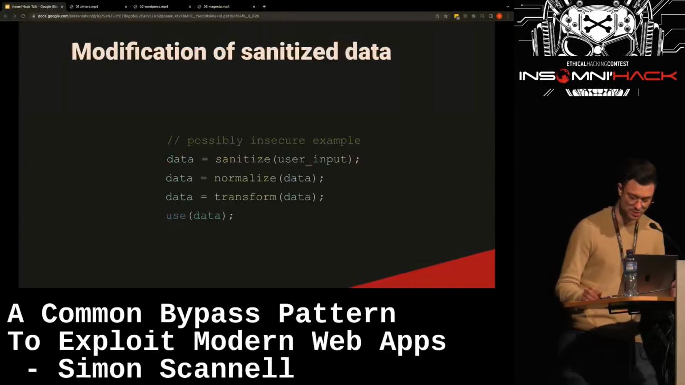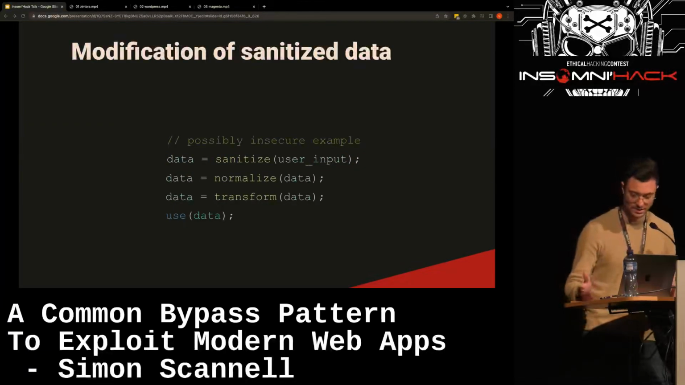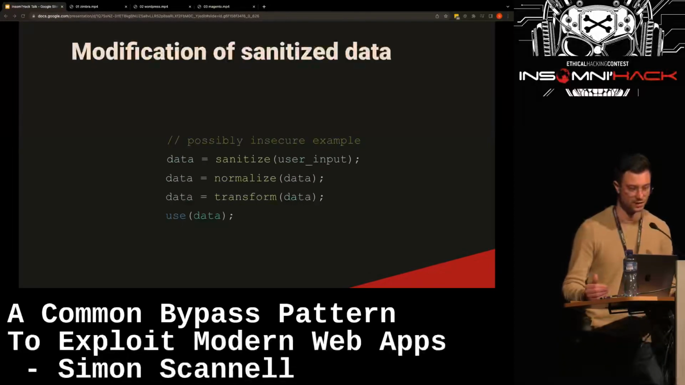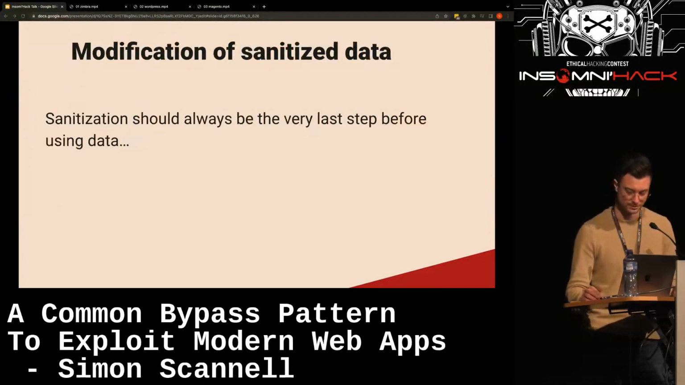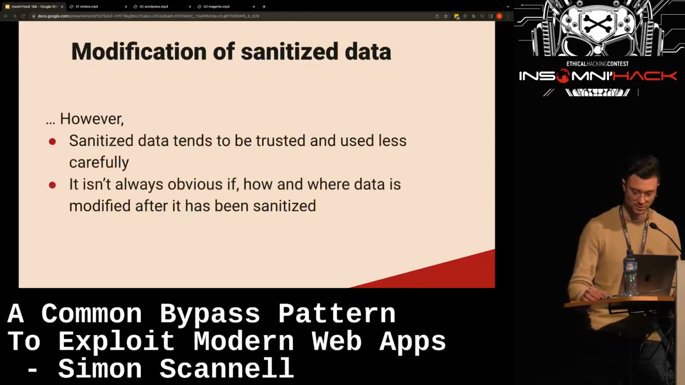Looking at this pseudocode, we can see an application accepting user input, and they sanitize it, and the resulting data is then normalized and afterwards transformed again, and then it is used. This is possibly insecure, because when sanitized data is modified in some way, the effects of the sanitization could be negated, or possibly even worse. So sanitization should always be the very last step before using data, and we'll get into more examples here.